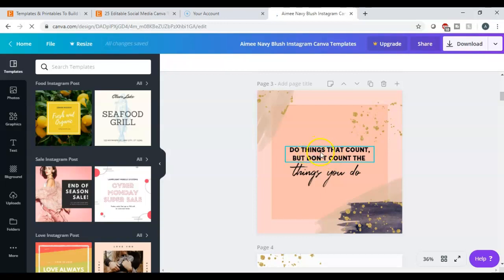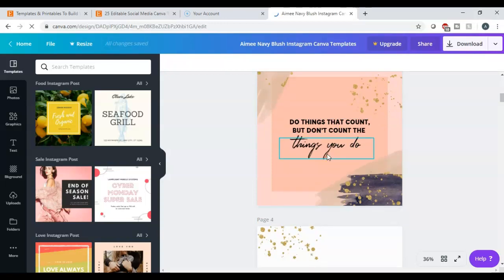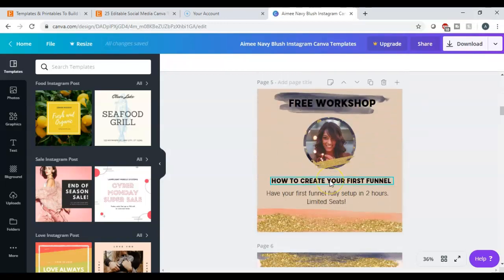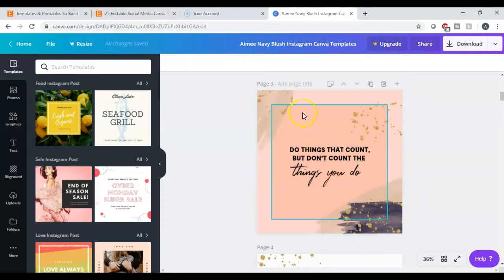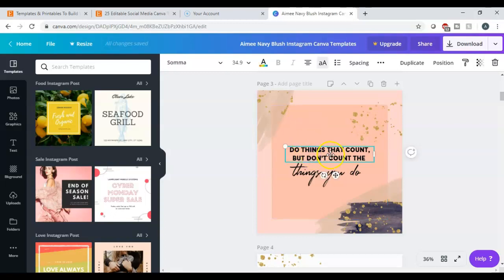You can change anything but the design. So you want to make sure that you just change the text. That's the whole purpose here, is that you get so many to pick from. So in a pinch, when you need to make a quick Instagram post, all you have to do is edit. So I'm going to click right here. And then you click inside. So I'm going to take out this quote right here and I'm going to add my own.